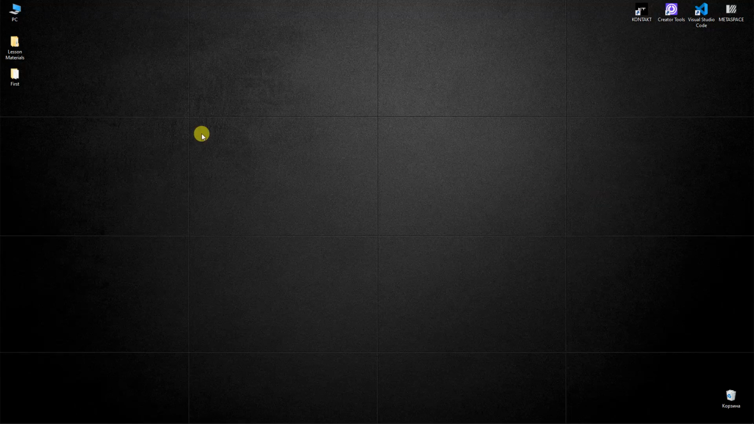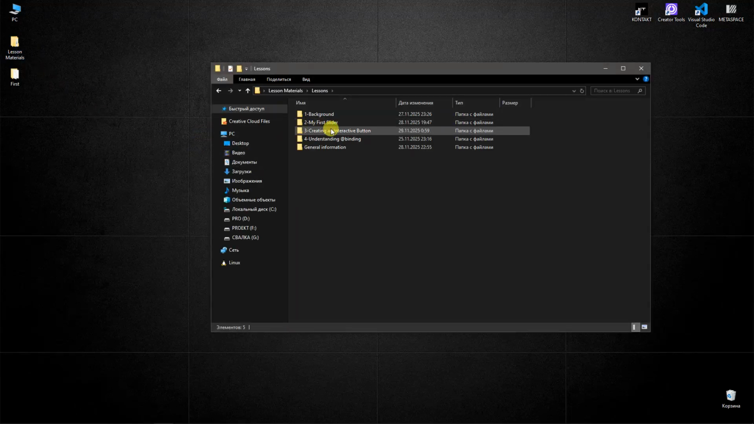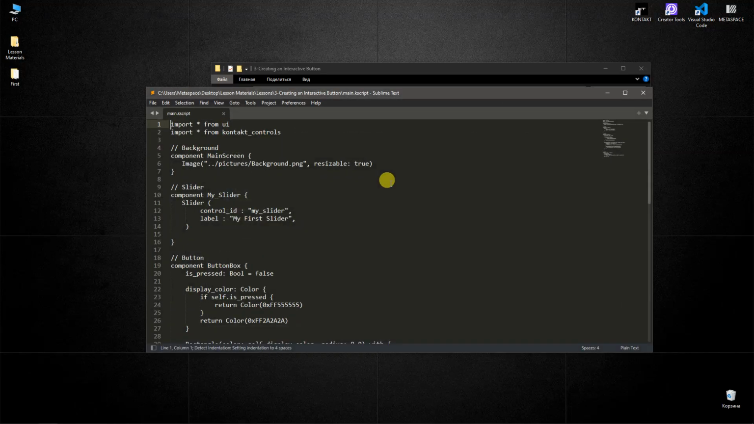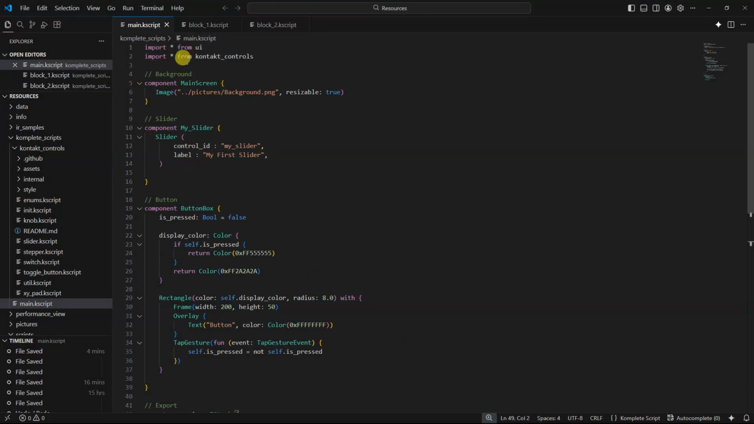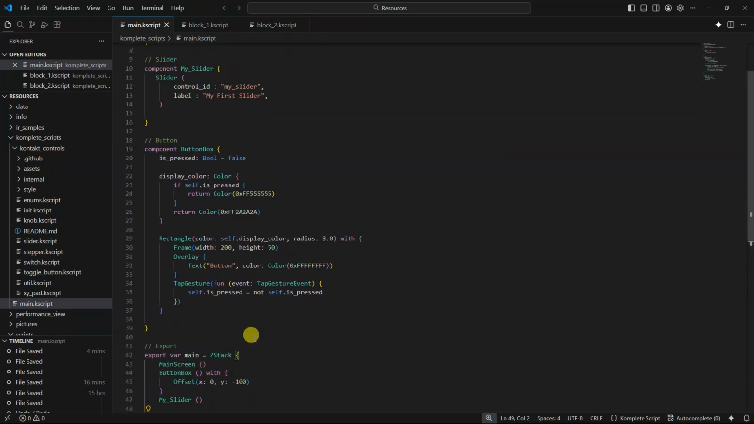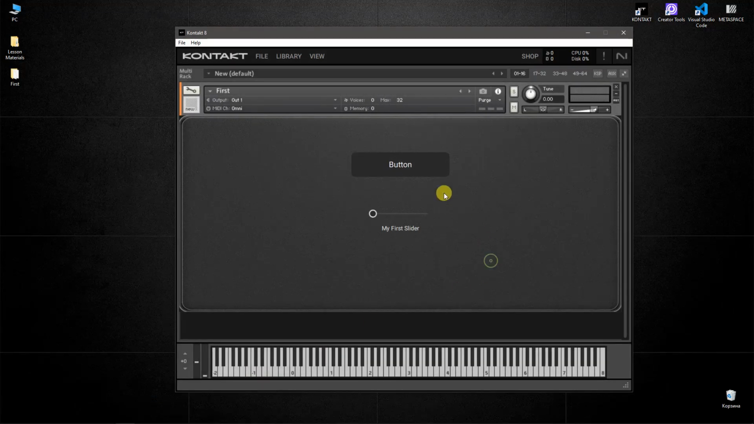Now, let's add an interactive button. Copy the code from the corresponding lesson folder into our working file, which is open in Visual Studio Code. I will briefly explain the important parts of this code, and a detailed explanation will be added to the lesson folder.